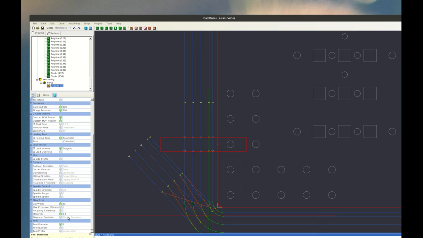Finally, you can set the diameter of your tool. Here we'll be using an 8 millimeter end mill. If you've got a catalog of tools, you can choose a tool by the number as well as profile.